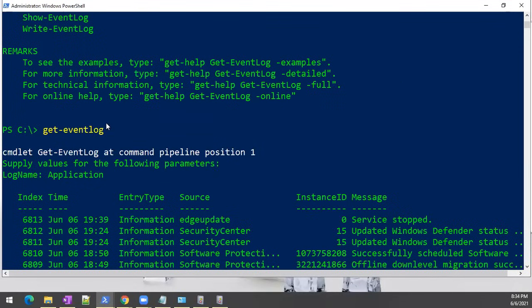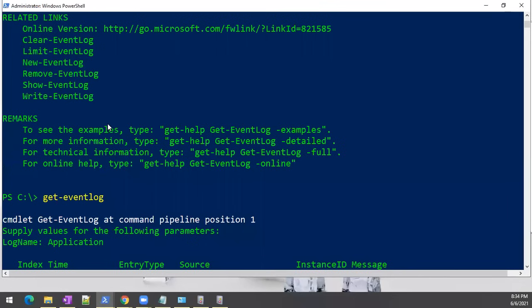Now, how can we stop it? Control C. Control C to stop it, for any running command. Control C is what we press if we want to stop any running command.